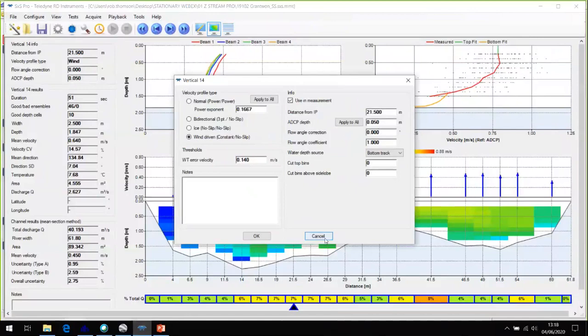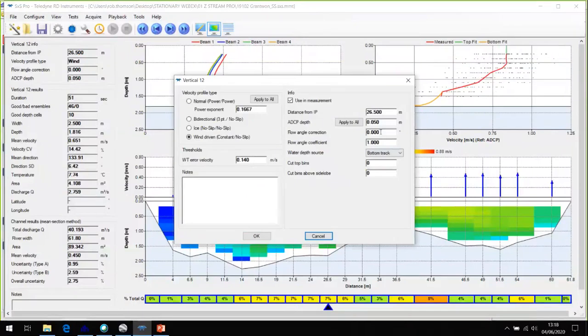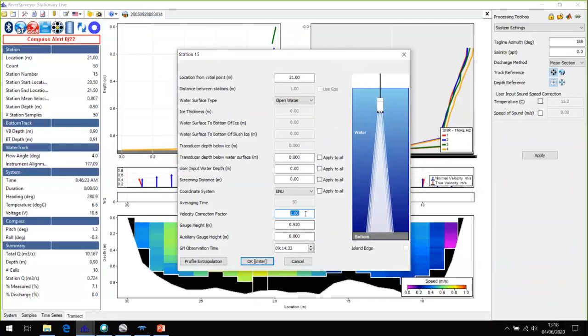So that flow angle correction, what does it want put in there? Is it a number in terms of degrees, or what does it want? Yeah, it's degrees or a coefficient in RDI, and in Sontek you can just put it in as a correction factor, which is a coefficient. So if it was 10 degrees, I can't remember what it is, 0.9 something. I don't know.